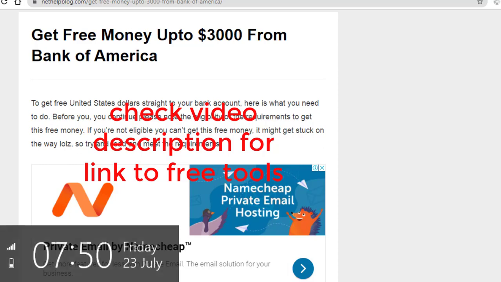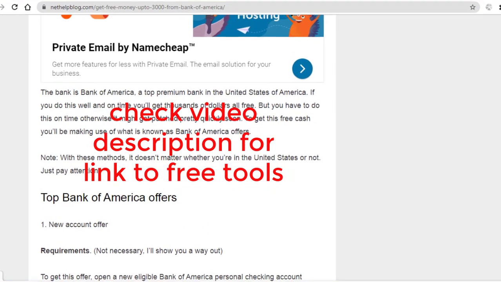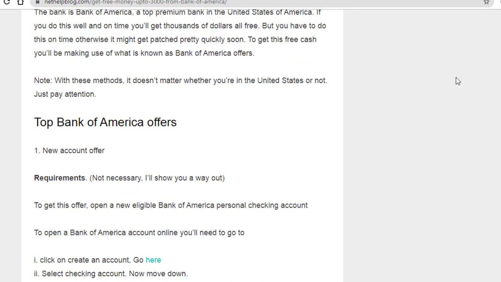This is how you can get up to $3,000 free from Bank of America. Now you have to follow what is written here from beginning to end. These are the top offers that you are going to make use of.